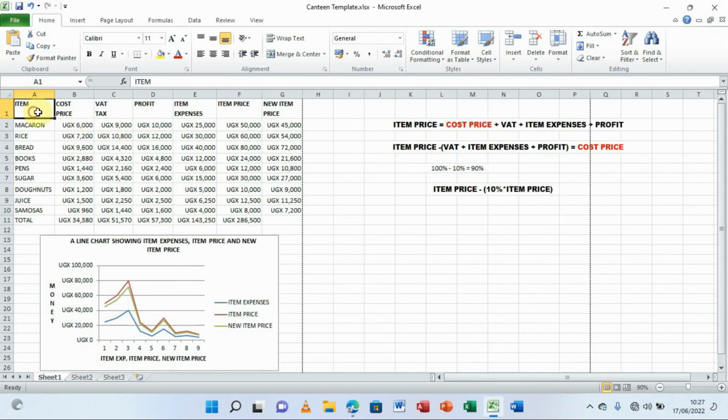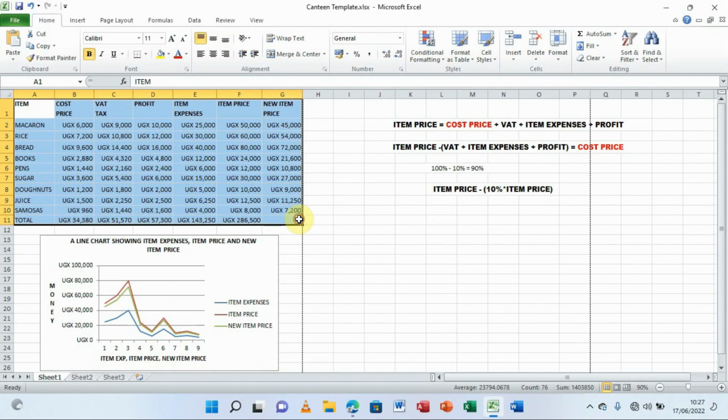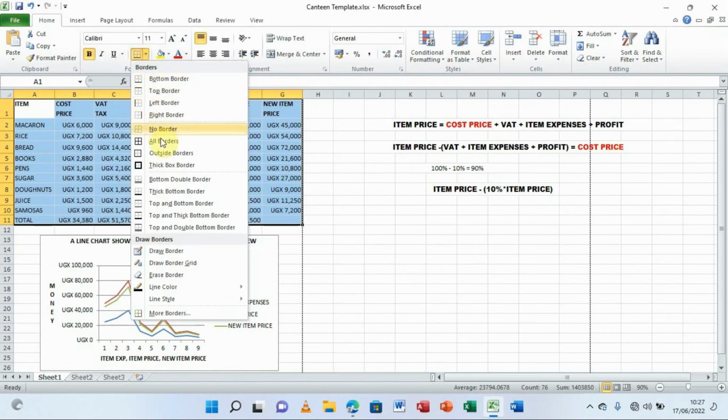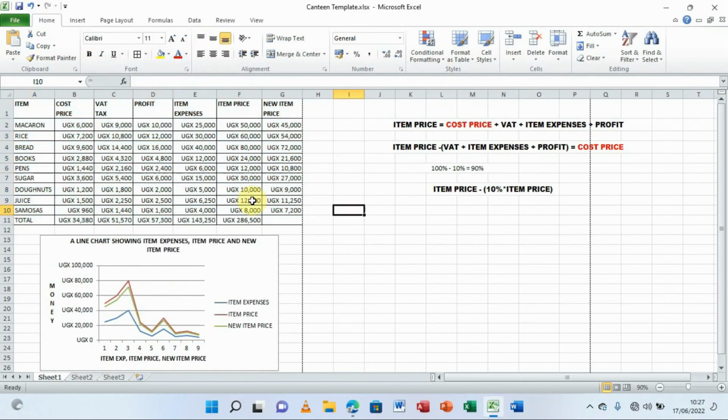So we can even put borders onto our work by highlighting this information. And remember, if you don't put borders onto this work, these lines are not going to come out when you print your information. So it is always a must for you to put the borders onto your work. So you highlight them, and having highlighted them, you come to the Home tab, pick the borders, then say All Borders. So the borders are now on our work.